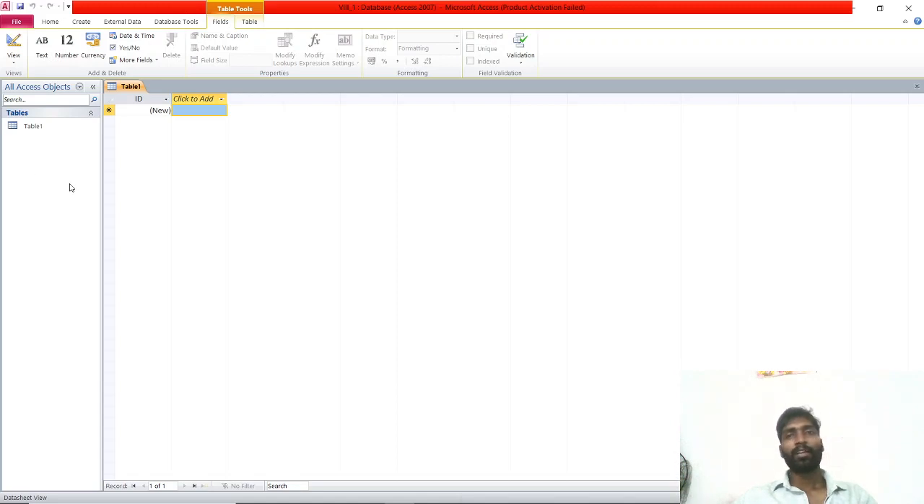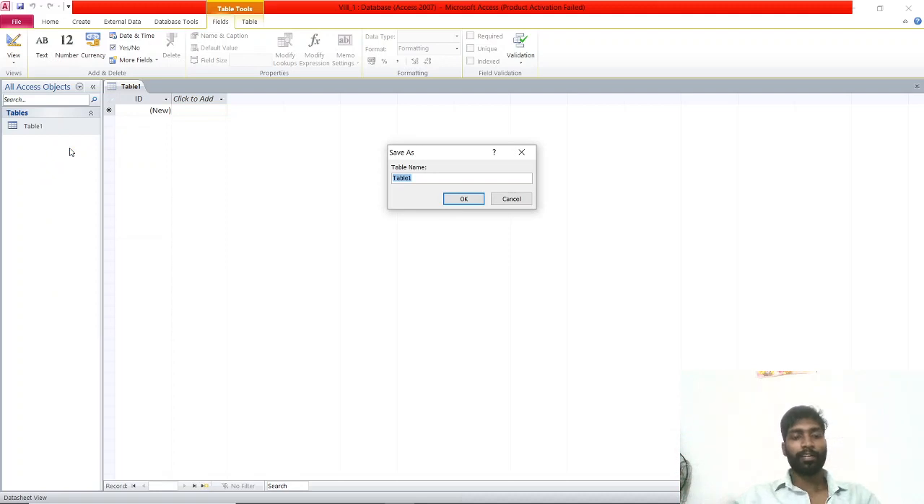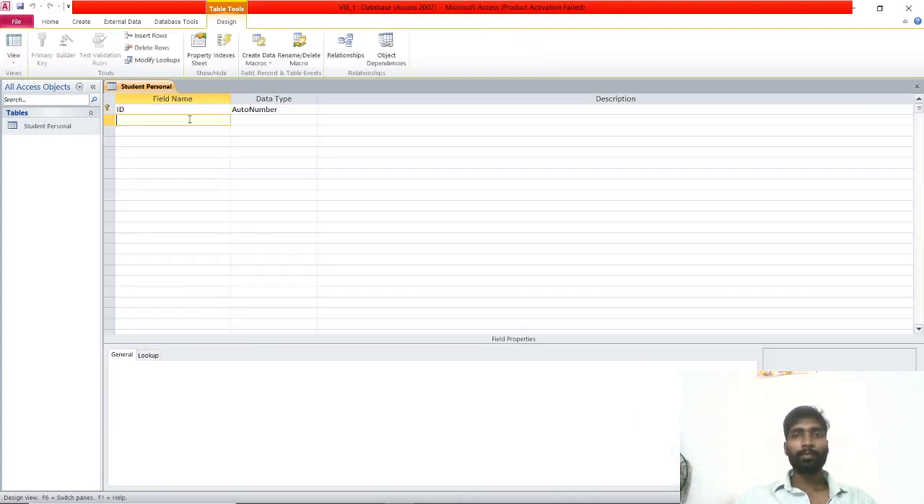Now see, I opened, and a default table is there. Now I am going to create two tables. One is student personal and another one is student school information. Now right click, design view. It is asking for the table name. I am going to give student personal. I think four fields are sufficient. So ID we can keep as default, primary key.